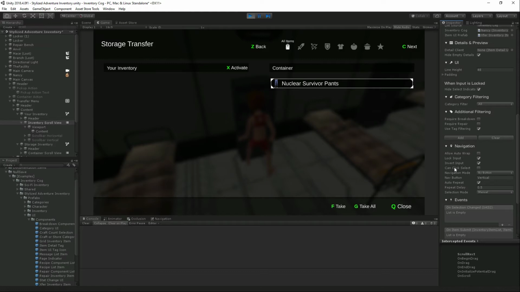Navigation works the same between all of these items. The only difference is between lists and scrolls. Lists only give you an up and down or left and right option, whereas the grid view allows you both vertical and horizontal. We can select auto wrap.